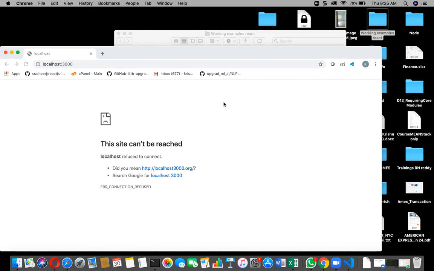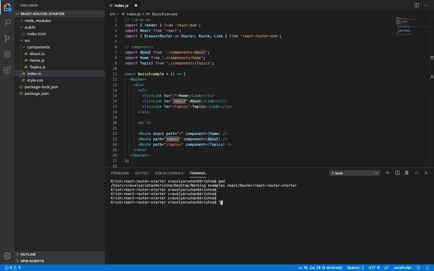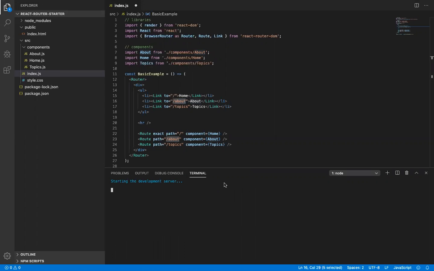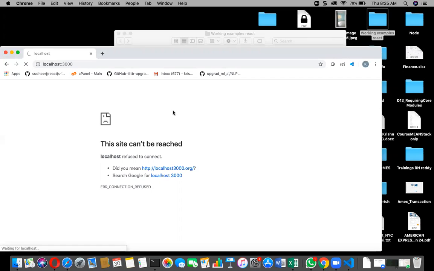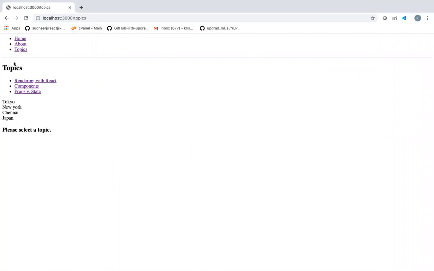So the thing is now, I will start with the example so that I can show you what these terms are. See, this slash, this topics, about, and home, those are nothing but routes. The first one is just a slash, the second one is slash about, the third one is topics. How are they rendering here? Because we are calling those respective components. That part is this part.